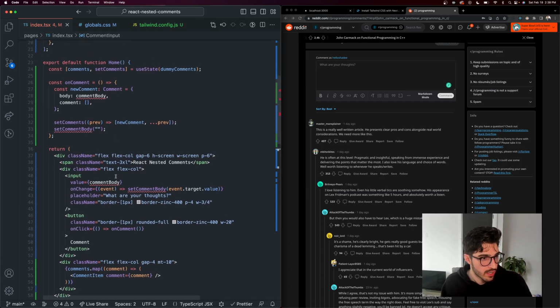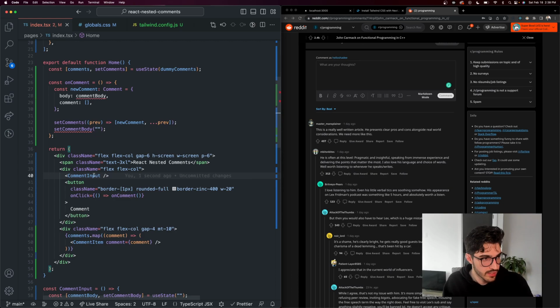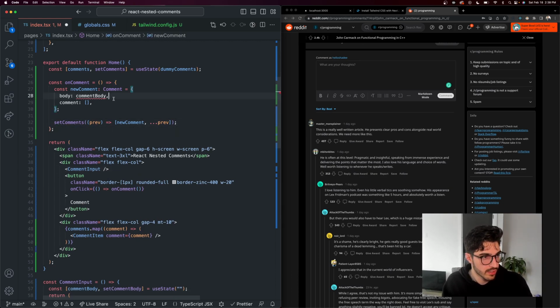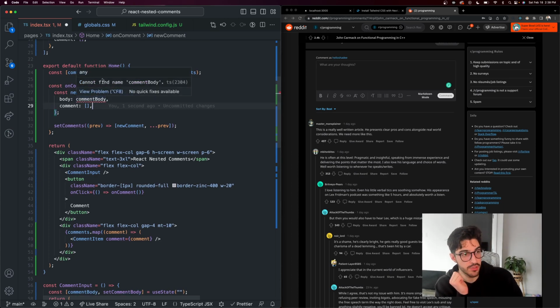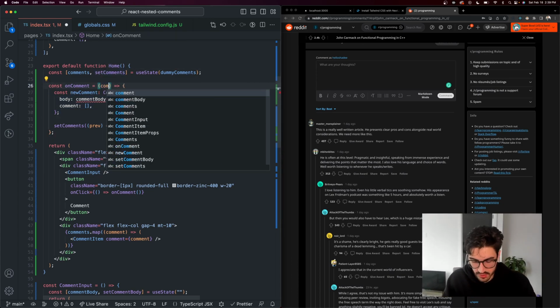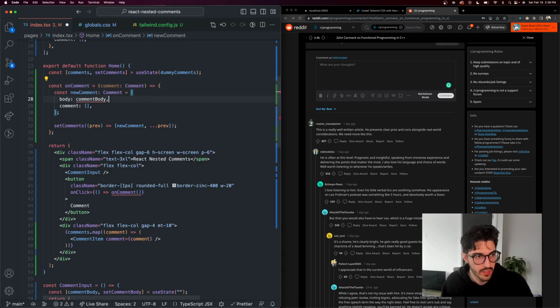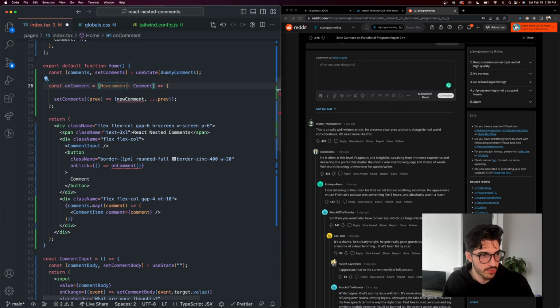So now up here in our main home component, we can cut this out and declare our comment input just like this. We can get rid of this, and rather than use the comment body state that used to exist up here, we're going to pass a new comment as an argument to this onComment function, and that is how we're going to be able to update our top level comment state. So this is going to take in an argument of type comment, and maybe I'll call this one new comment like this.